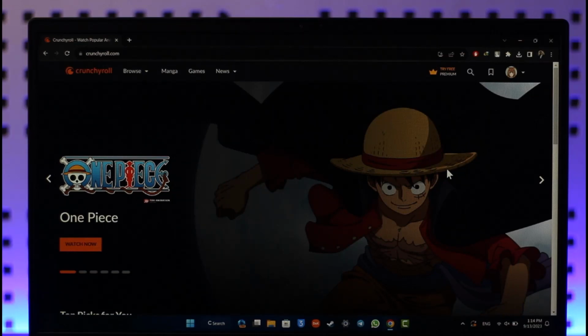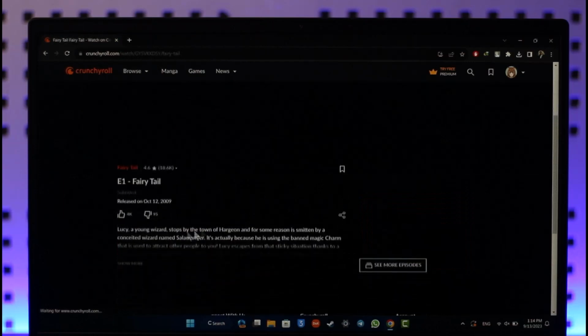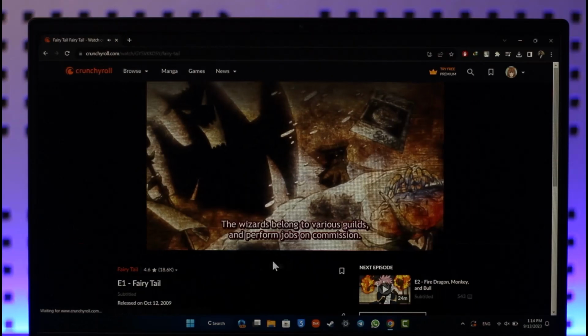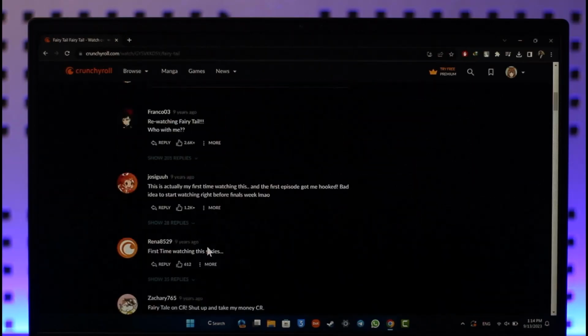If you'd like to keep Crunchyroll in full screen whenever you're watching anime, let's just say you go ahead and watch a specific show over here, you start the continue watching option, and now you just go ahead and then watch a certain episode, right? Now, once you start watching the episode, what if you want to watch this in full screen? Well, it's actually very simple.